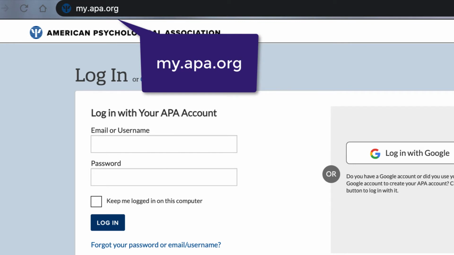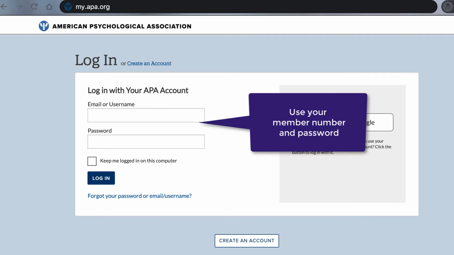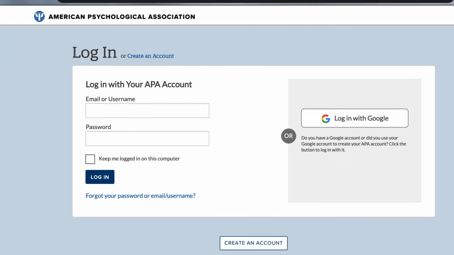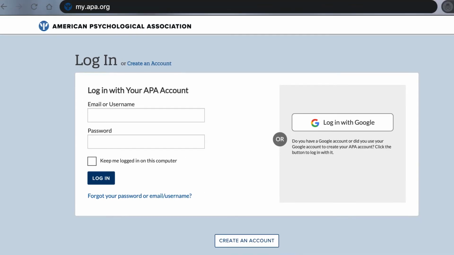my.apa.org into your browser. As an APA member, you automatically have an account. Sign in using your member number and the password that you established when you set up your membership. If you forget your sign-in information, you can click on the corresponding link to have it sent to you. If you're not an APA member or don't have an account, click on the Create an Account button and set up your new account. If you have a Google account, you can opt to use this to sign in instead.